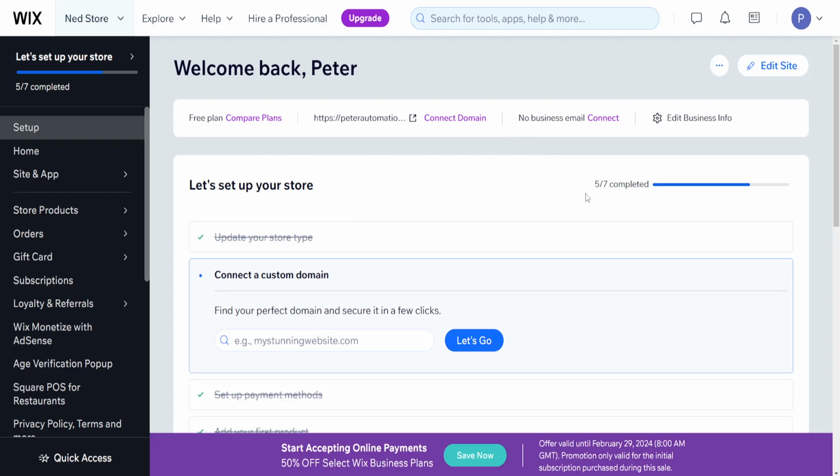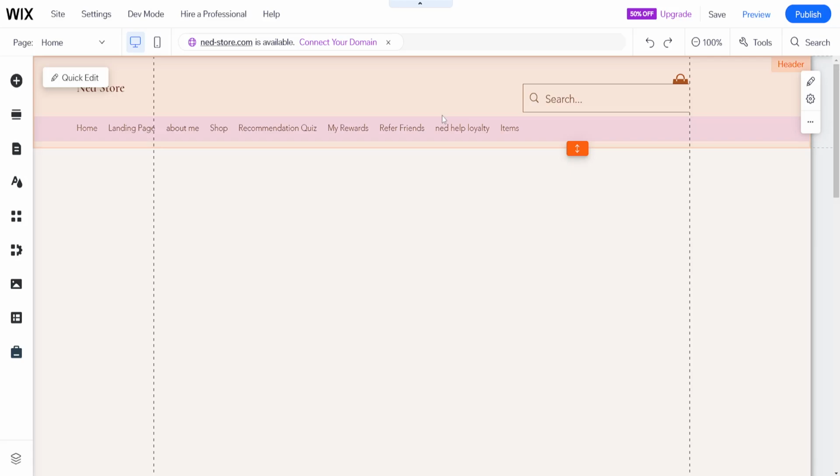How to add a subscribe button on Wix. So right here from the main page of Wix, I've just clicked on edit site and this has taken me to the Wix website editor.